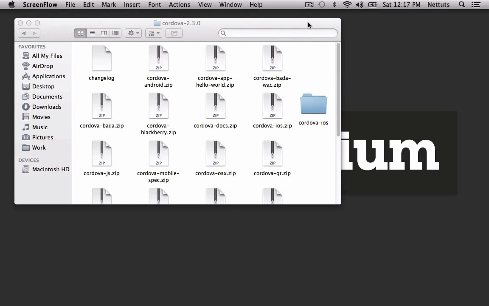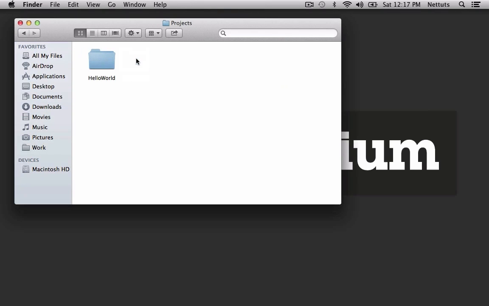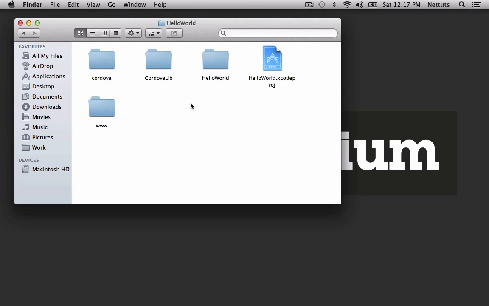Now it's time to run our application. Using Finder, navigate to the location where you created the app. In our case, it's in Documents, Projects, Hello World. Double-click on the Hello World.xcodeproj file to open the project in Xcode.